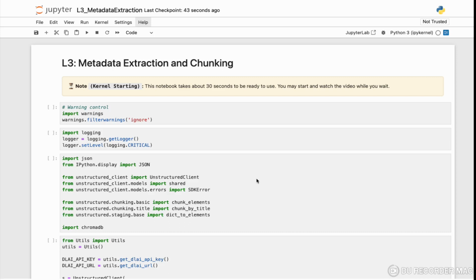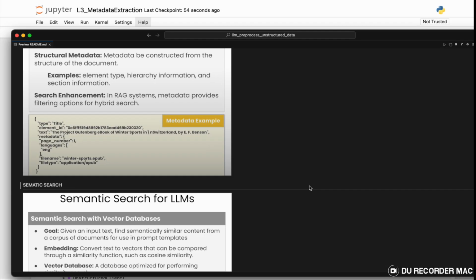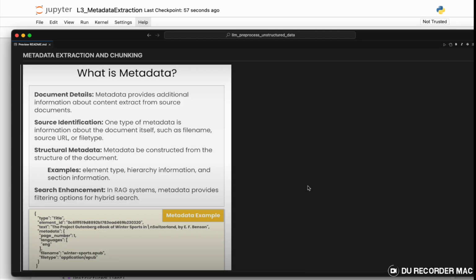Hi, in this video we are going to see how we can extract metadata out of different documents and also chunk it for better query results. Before starting, let's get into some terminologies that we need to understand before understanding the whole process.